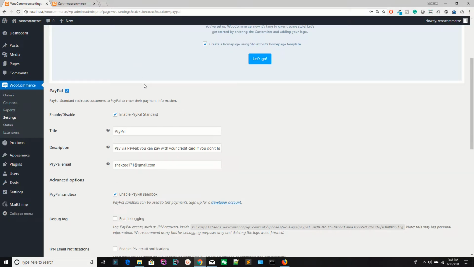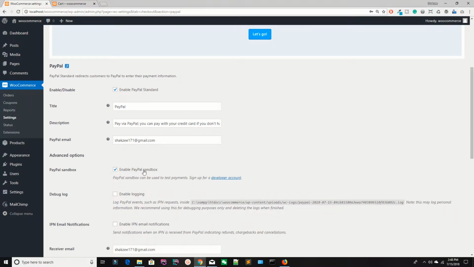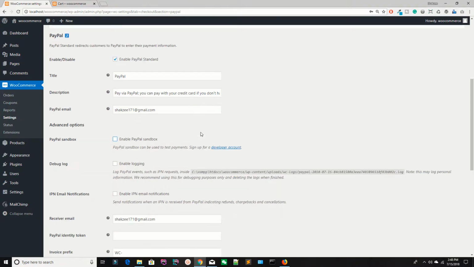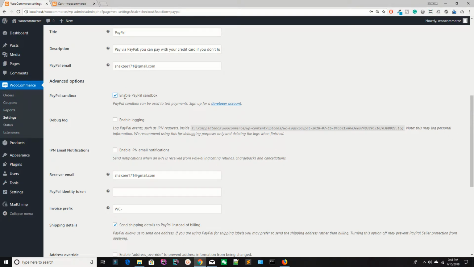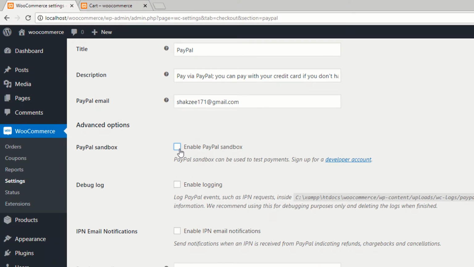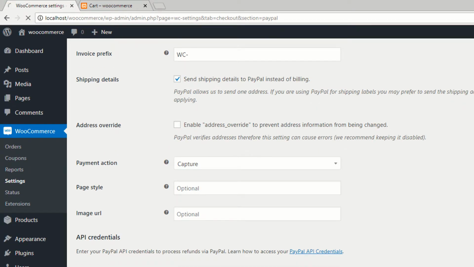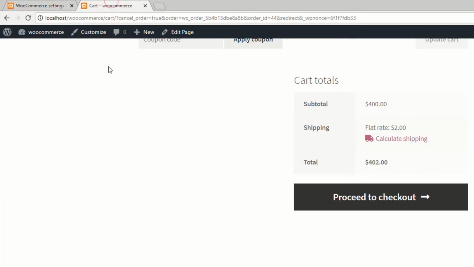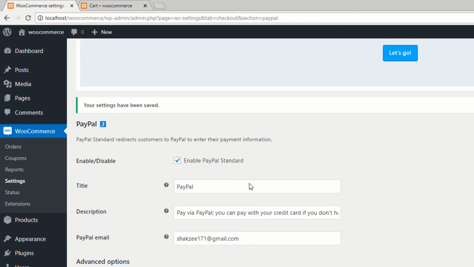As you can see, you have the enable PayPal sandbox option. You have to enable this checkbox to check whether your PayPal account is working or not. So how can you do that? Check this, save changes. First of all, now go to your sandbox. As you can see, you have PayPal sandbox.